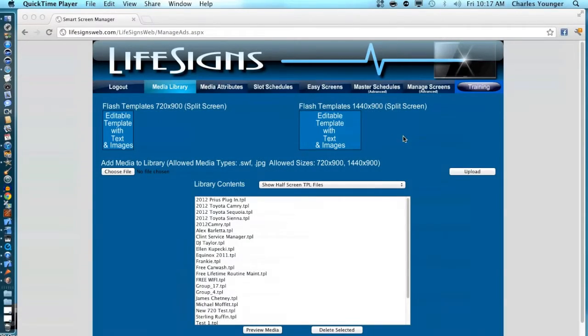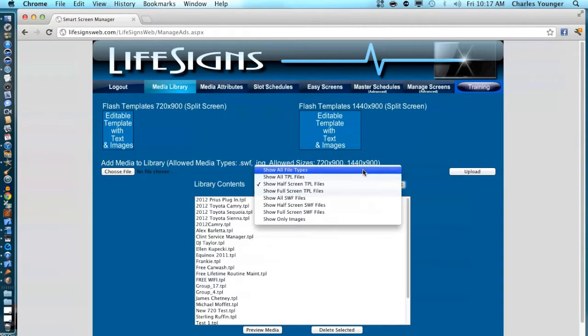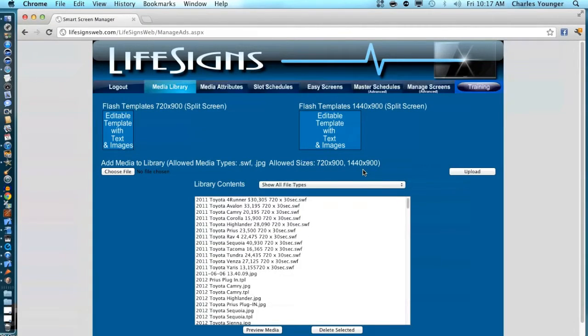Okay, all of the media that is in your account that goes to the screens that you have for LifeSigns are stored in your media library under your account. To get to it, you would log in. The first tab that you will land on will be the media library. And here you'll be able to manage and preview all the file types that you have stored on our server.